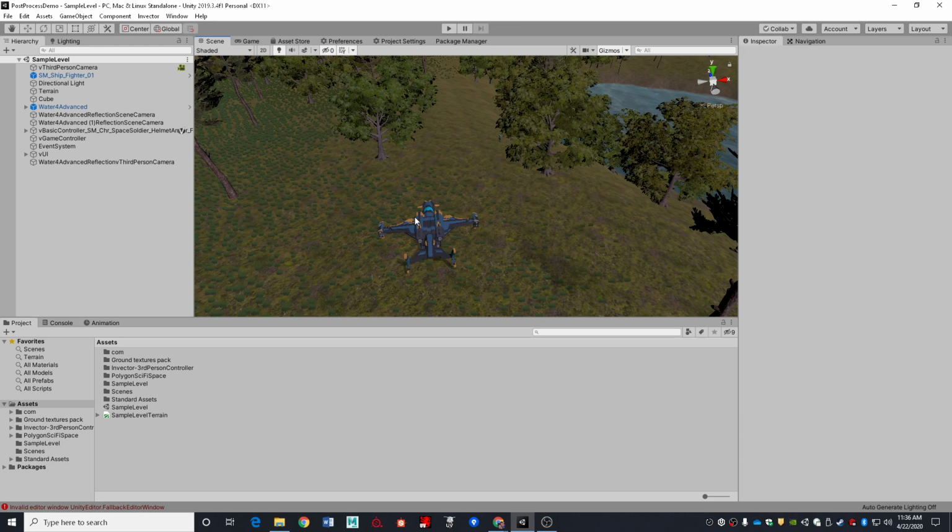So how do we get started? Well, the first thing is that we need to get the post-processing package installed. It is not one of the packages that comes along by default. You're going to have to get into your package manager.